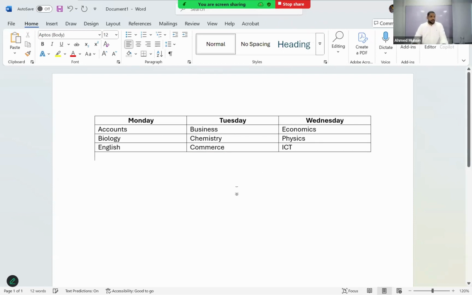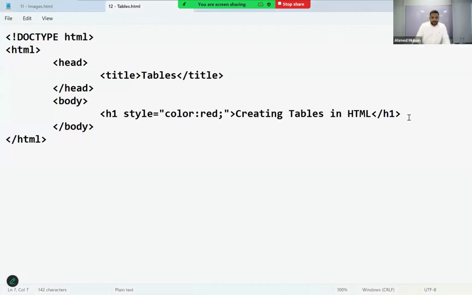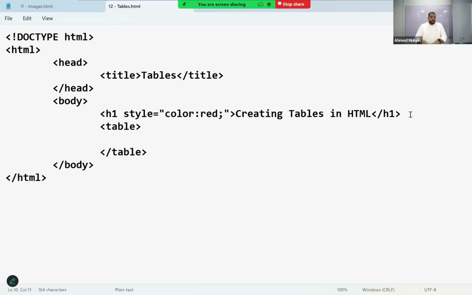Are we okay with this? Everybody, this is exactly what I'm going to create in my web page. Okay, open up my table. Now remember, my table is a container tag. So you open up your table and you immediately close it, guys. Make it a habit to immediately close. Table open, table closed.